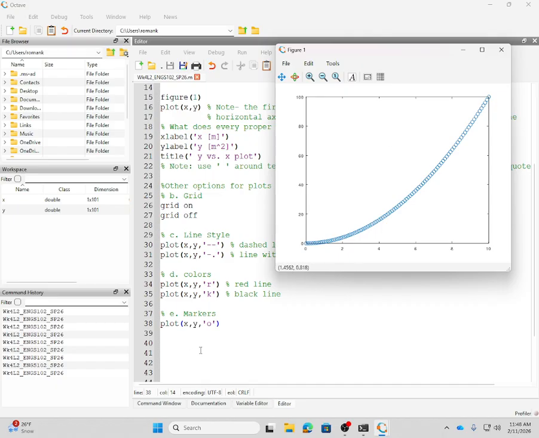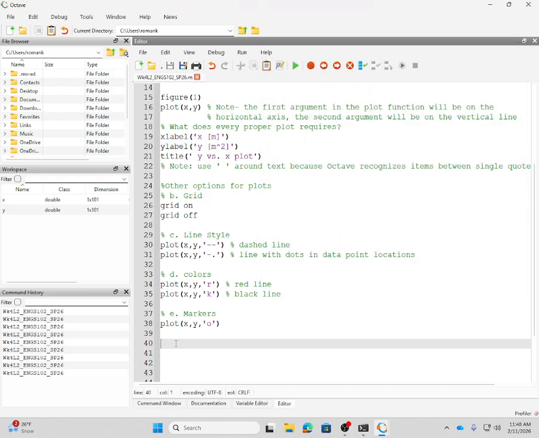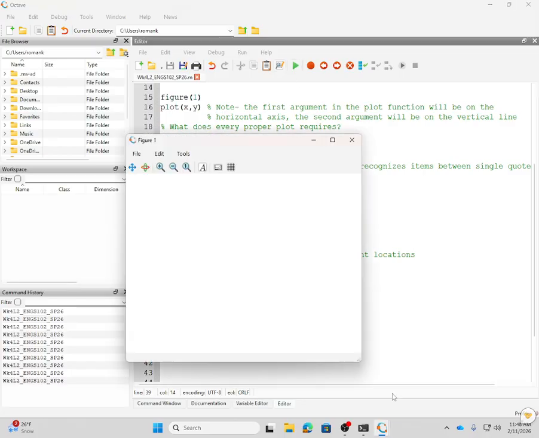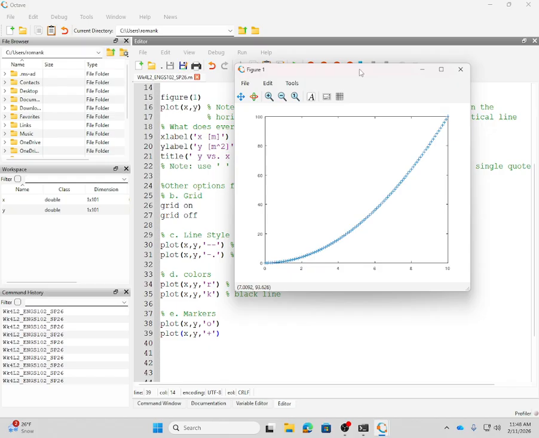Okay, and then if I'm going to type, say, plot again X comma Y comma, you've got to put a single quote for sure, a plus sign, and then you want to save it and run it. Let's see what happened. Yeah, a bunch of plus signs came up, right? So these are markers. Obviously you can use different markers.